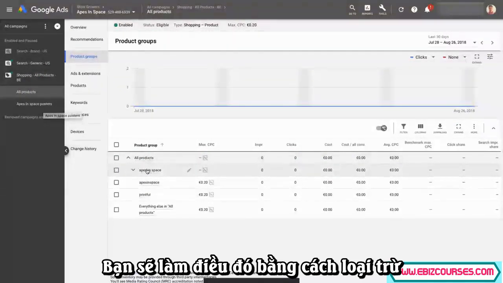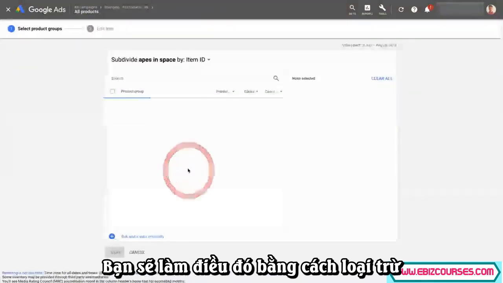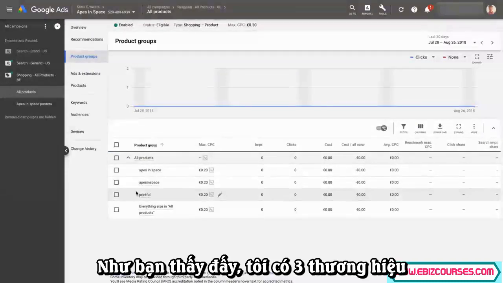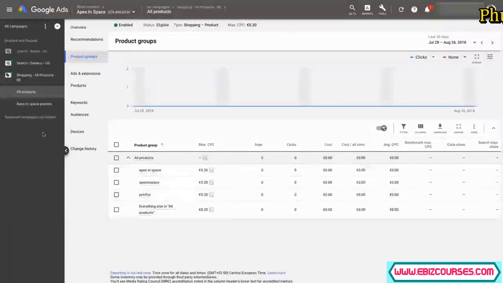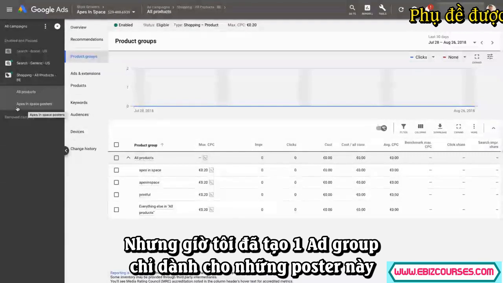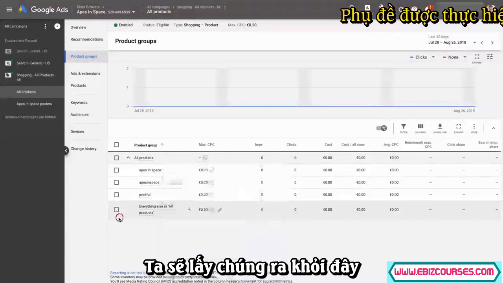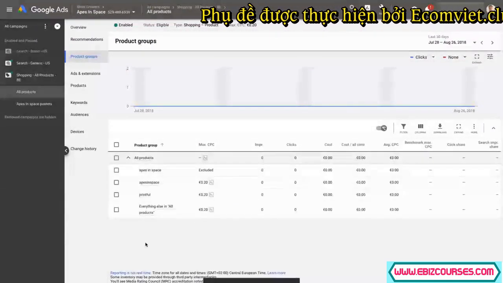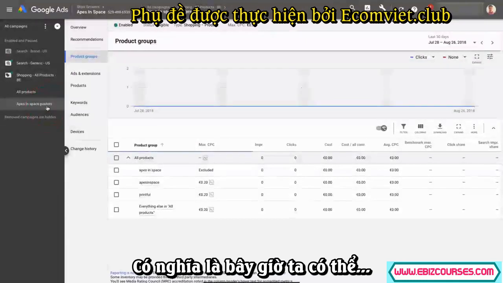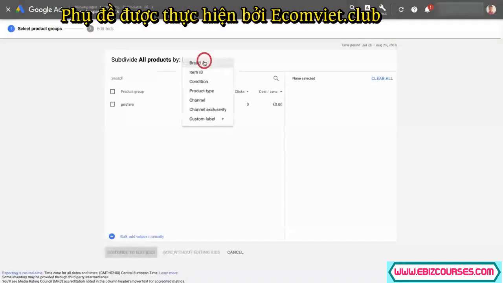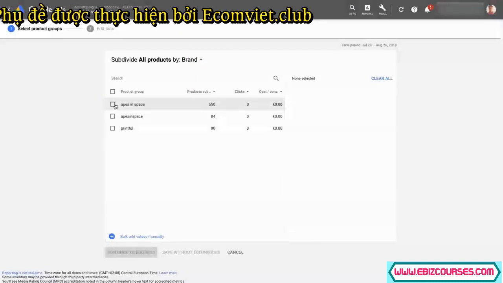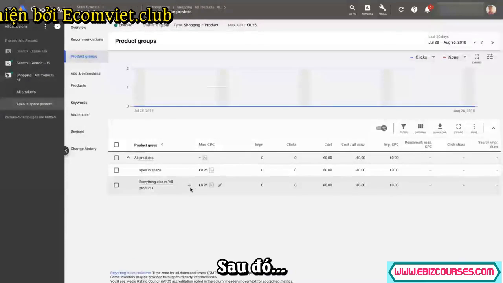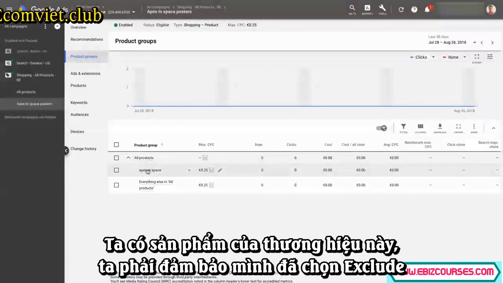So you will do that by excluding. I'm going to remove this level here to make it a bit quicker. So as you can see, I had 3 brands here, but now actually I've created an ad group for just those posters. So we want to take them out of here. So we click here and we do exclude. Okay, so they're excluded here. And now that means that we're going to do brand. We're going to select just this brand, save without editing. Okay, and then we have this brand split out.